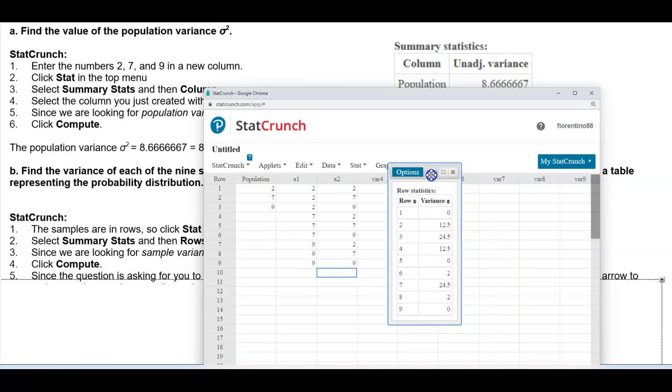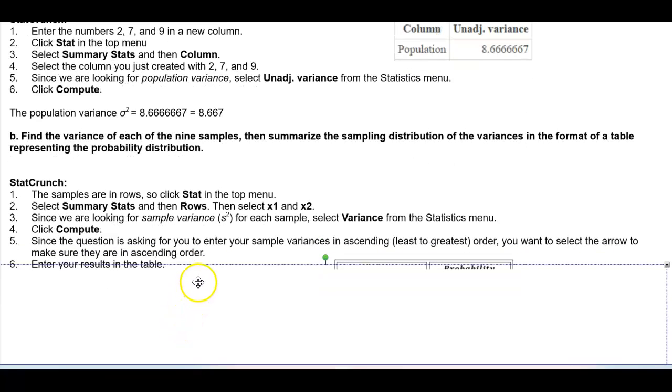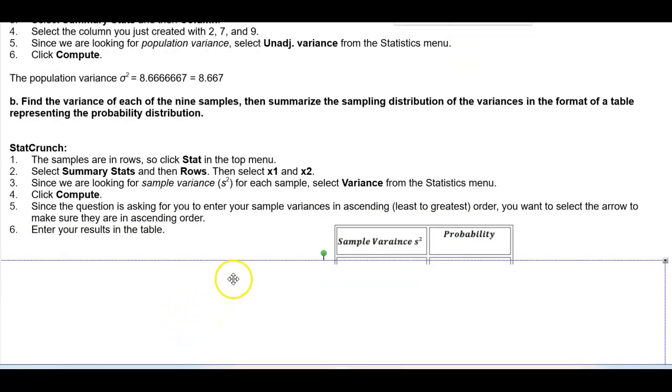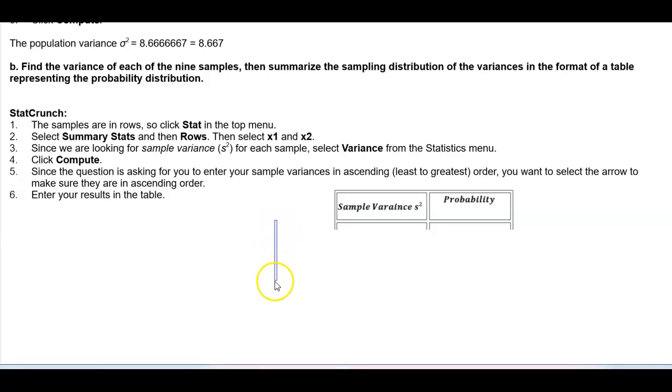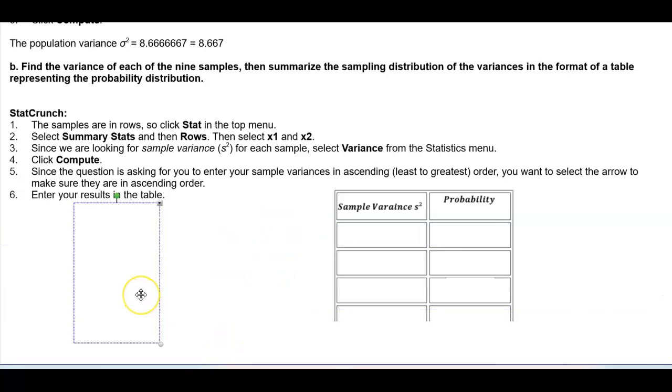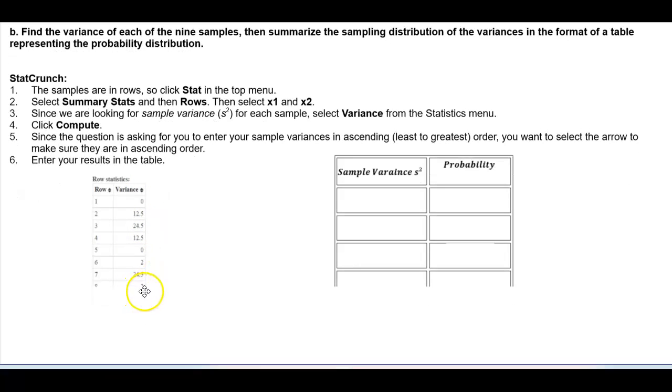So here is my table. Okay, so we have the first one represents 0. The second one has a variance of 12.5. The third one is 24.5, all the way down to the following. Now, here it says since the question is asking you to enter your sample variances in ascending order, which is least to greatest, you want to select the arrow to make sure they are in ascending order. So currently, right now, this is what our table looks like, and this is not in ascending order.